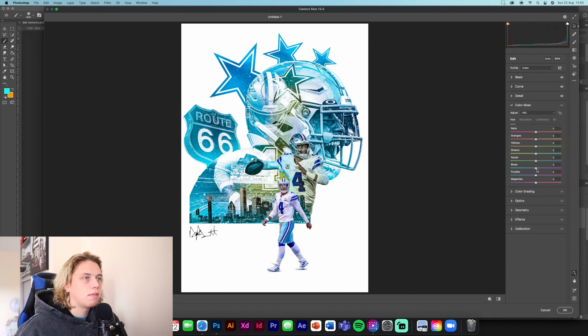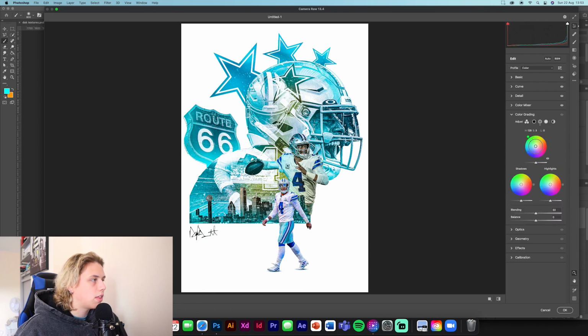Color mixer, now this is something that I did do on my design. I made it more of a light blue like that, so it just makes it look a lot nicer. And I did increase the orange, so the yellows I made a bit more prominent in the design, just because it looked a little bit better at the time. But you can obviously play around with this yourself. Color grading is a similar thing to the color mixer, just making everything blend together better.